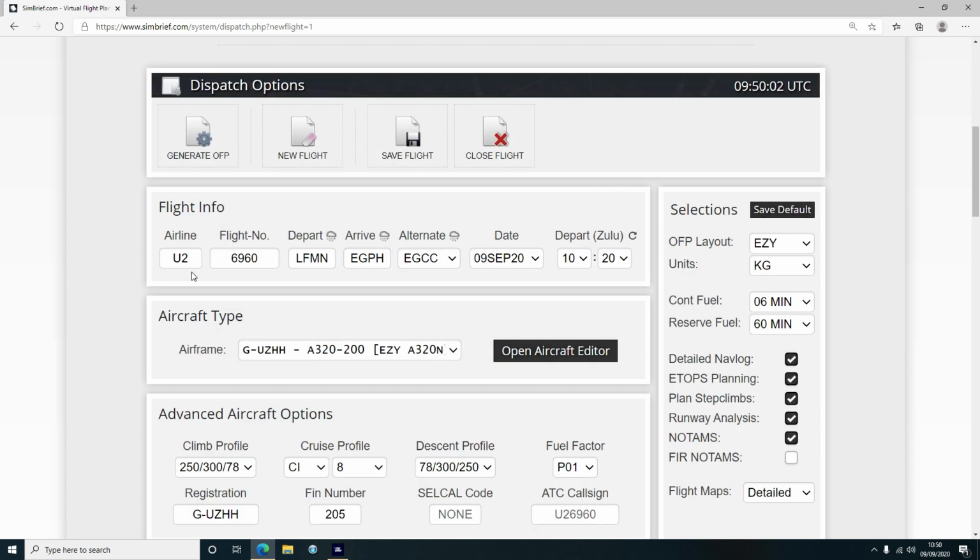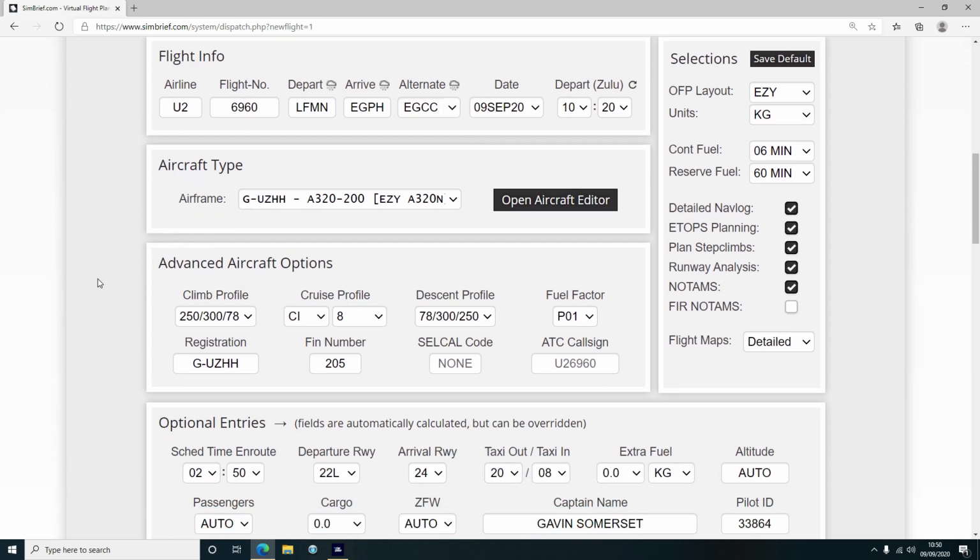Okay, and you'll see that once you enter the two airport codes, the website started to fill in a little bit more information based on where you're going to fly. The alternate is predetermined. You can change that if you want, but Manchester seems like a decent alternate. EasyJet do have a base at Manchester, so we can leave that there. And if we come down here, the registration of the aircraft is already filled in from this here.